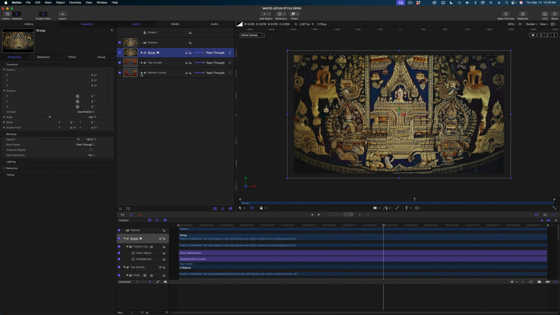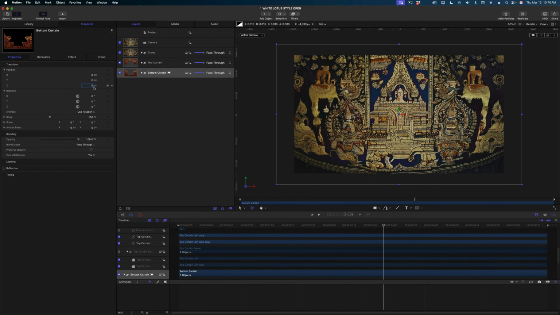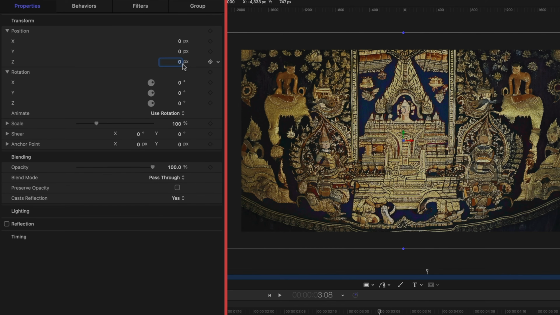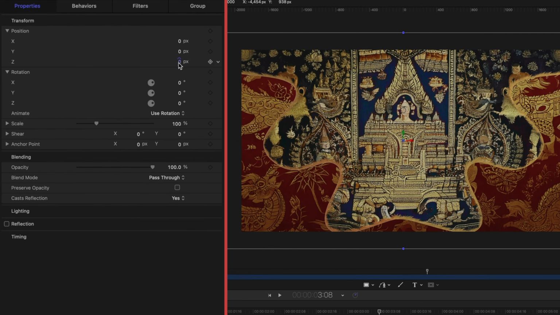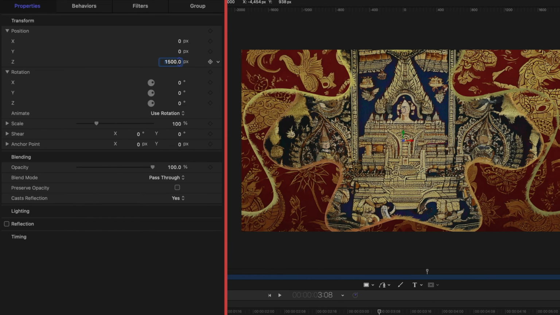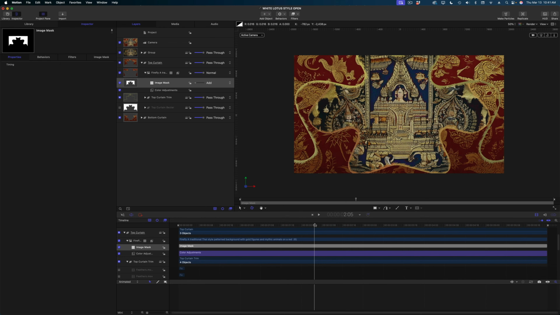Let's move on to the bottom curtain. I want to bring this forward in space, so I'm going to change this Z value to 1000. And on the top curtain, I want to bring that even further forward, so let's make the Z position 1500. So we're finally starting to really get the look of the real White Lotus open.